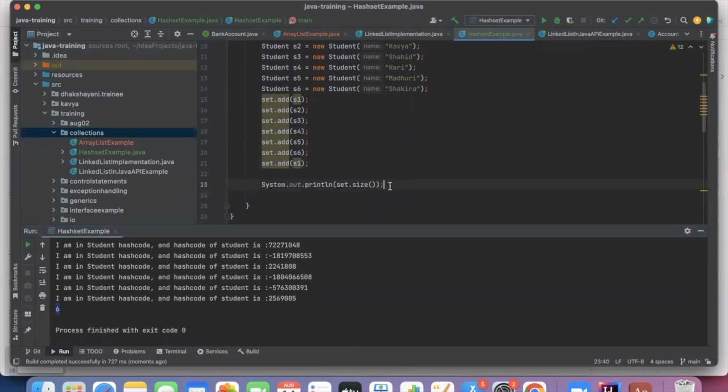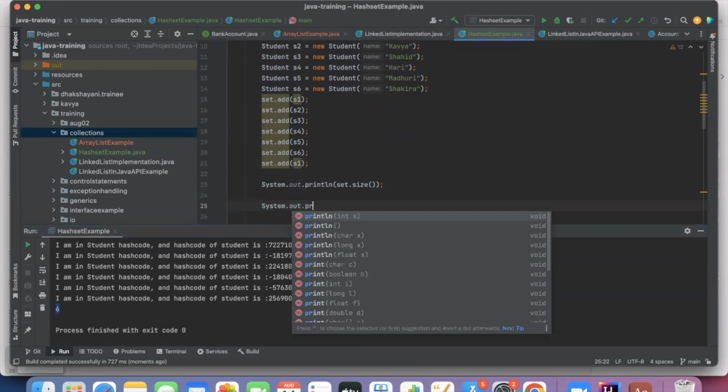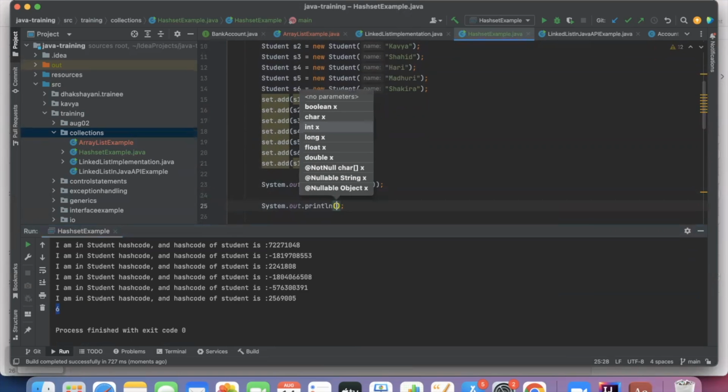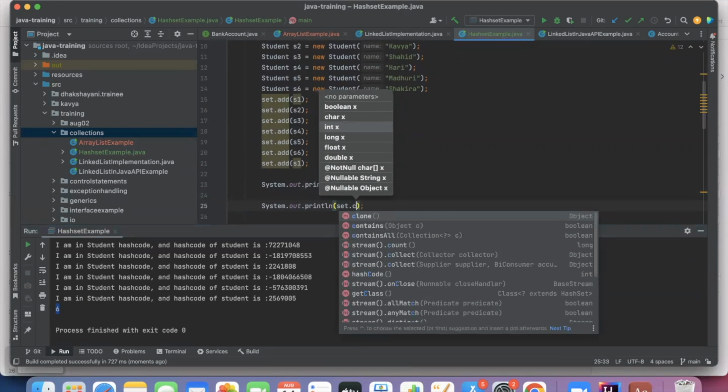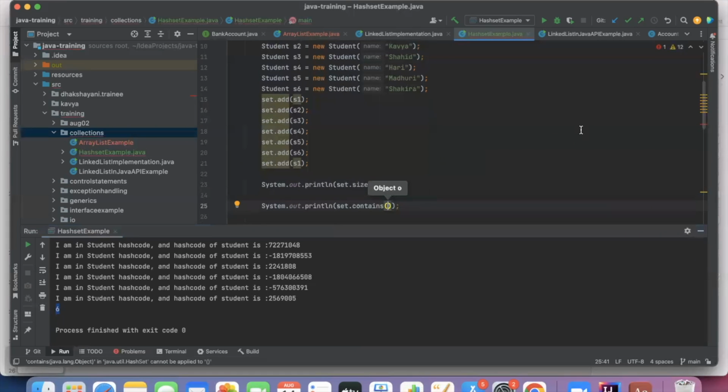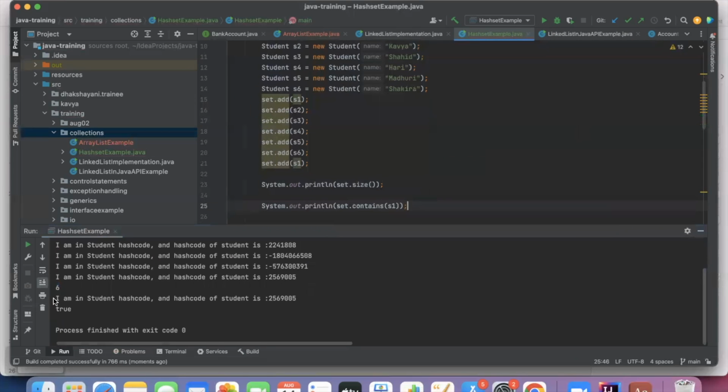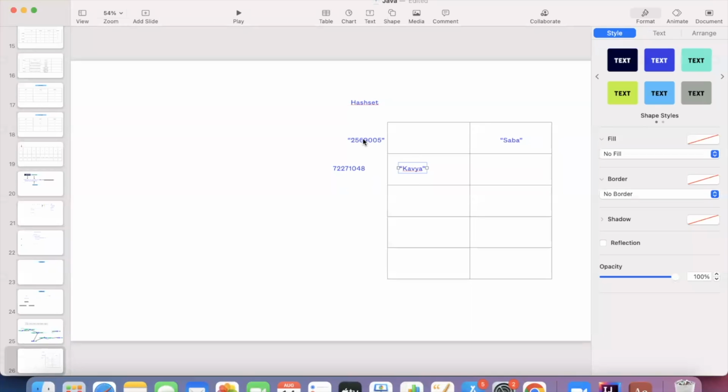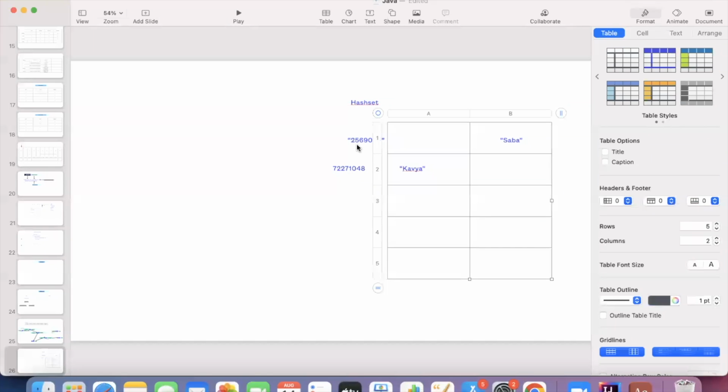Now I want to read. Set dot, let's say contains. I'm checking whether the set contains S1 or not. Let's see what happens. What it is doing, it's directly going to the student class, and then it is trying whether it has the same object code. It's just going here, reading this value. Direct access.